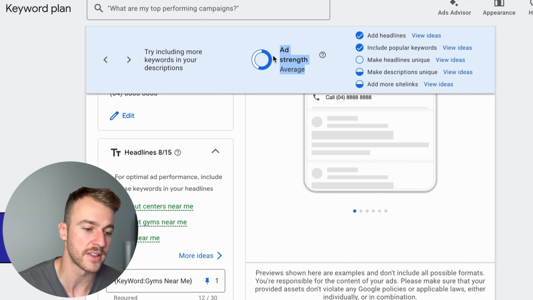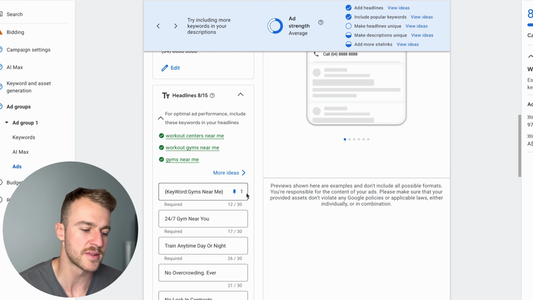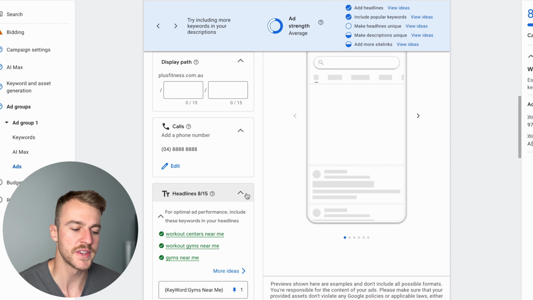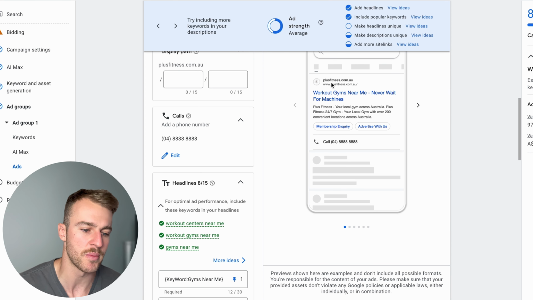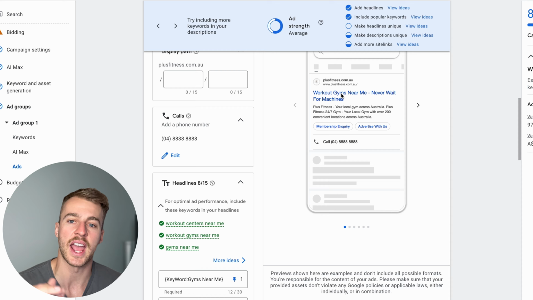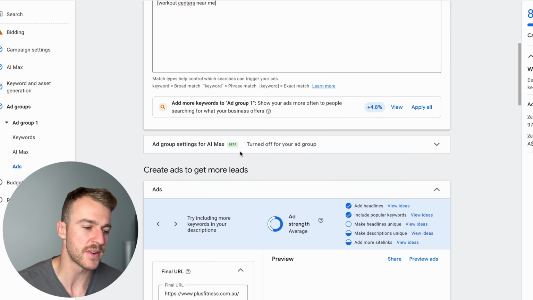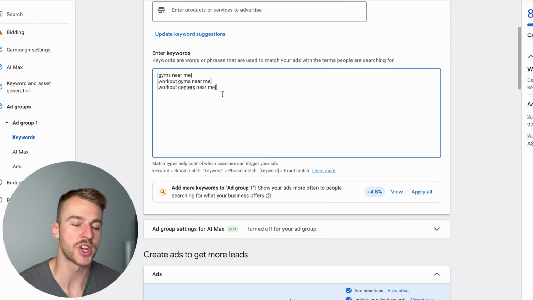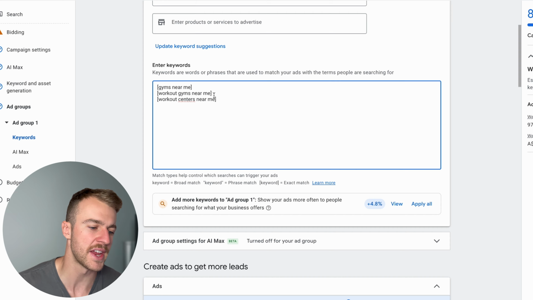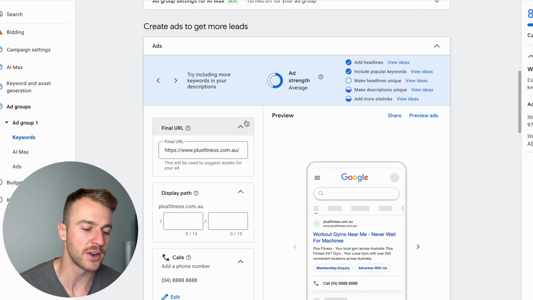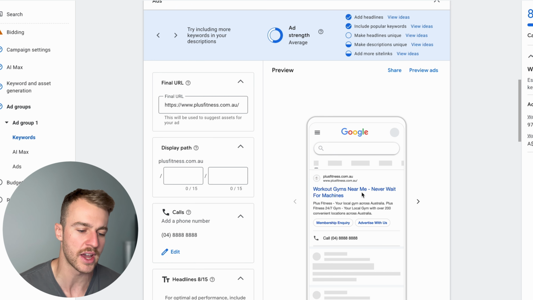Please don't worry about the ad strength. This actually means nothing. But since it's pinned into position 1, it will take this keyword insertion and make it the very first headline every single time. And what the keyword insertion does is it grabs all the different keywords that you're bidding on and it will change the first headline around to whatever keyword they triggered. So if they typed up workout gyms near me, it'll literally change the headline to workout gyms near me.